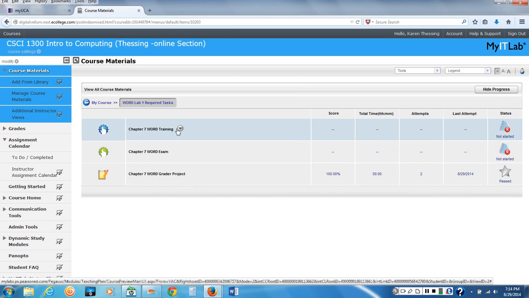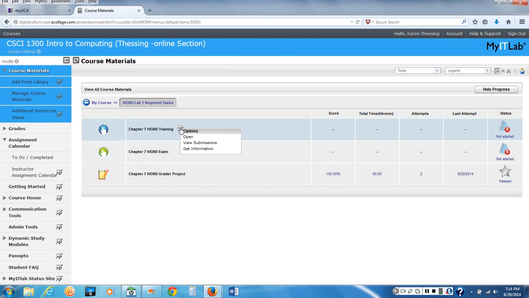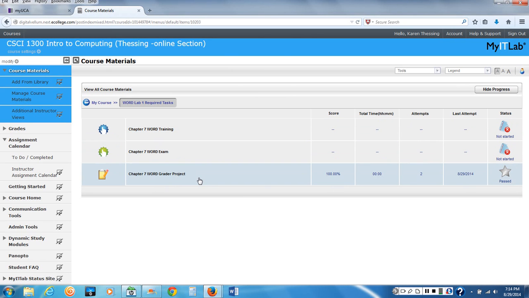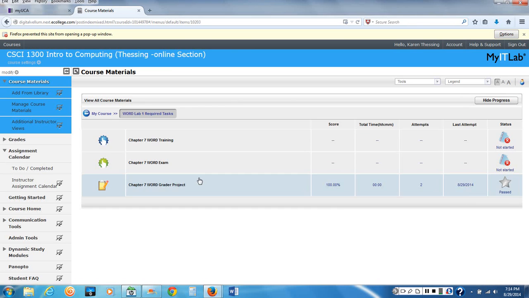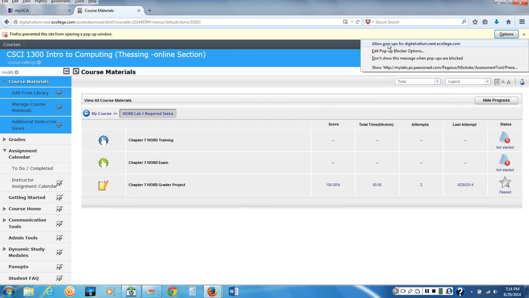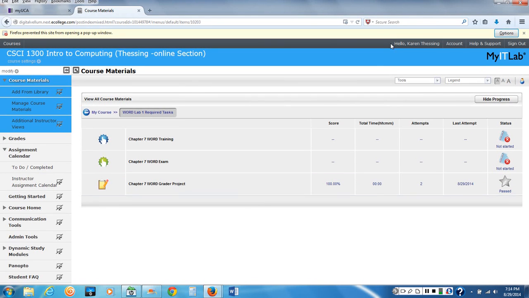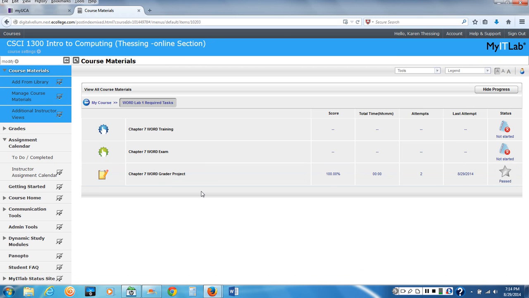So to do a training, just click, open it. My browser is preventing it, so I'm going to have to click up here on options and tell it to always allow the pop-up from this program to come in. So I'll try it again. My browser was trying to prevent it. It interprets it as a pop-up.